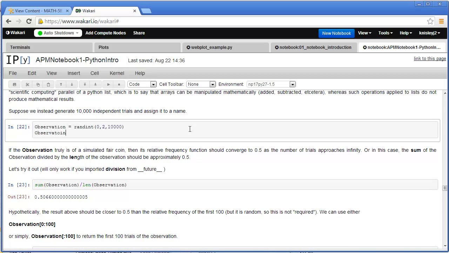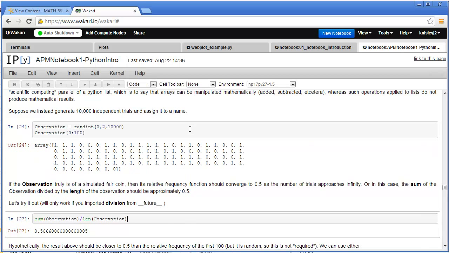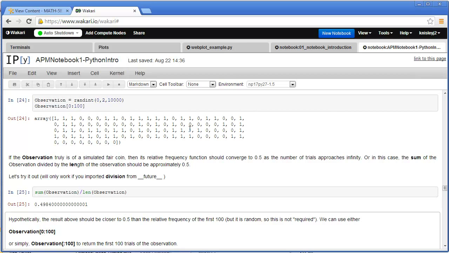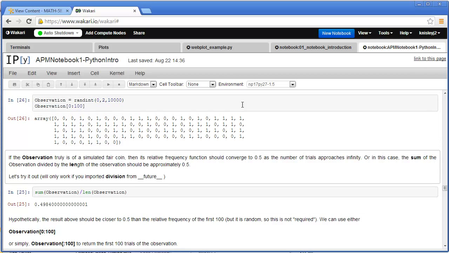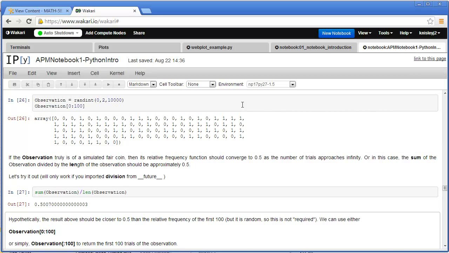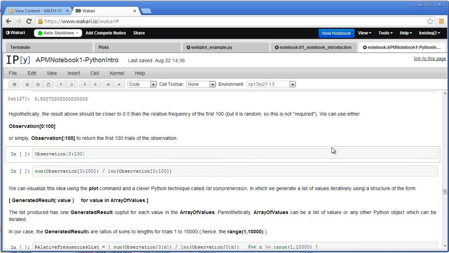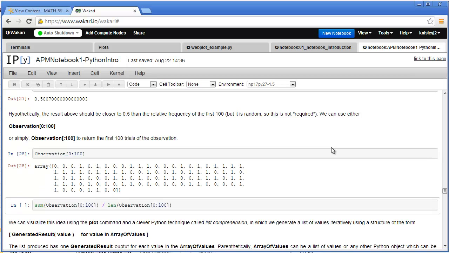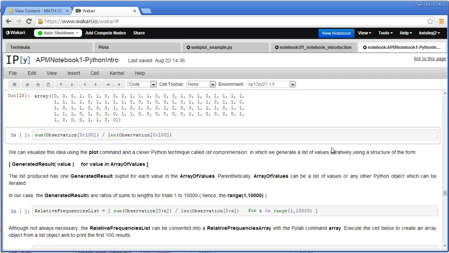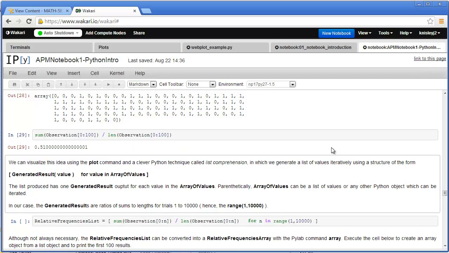So just doing a couple of these so you can see in some sense what's going on. I'll show you the first 100 of these. Let's do 100. So there's again 100 randomly generated zeros and ones, uniformly randomly, kind of corresponding to heads and tails. So we're just learning to use the IPython notebook and the way we're going to be using it in the course. And once again, the sum is the sum of all the 1s, so the sum over the length is about a half.